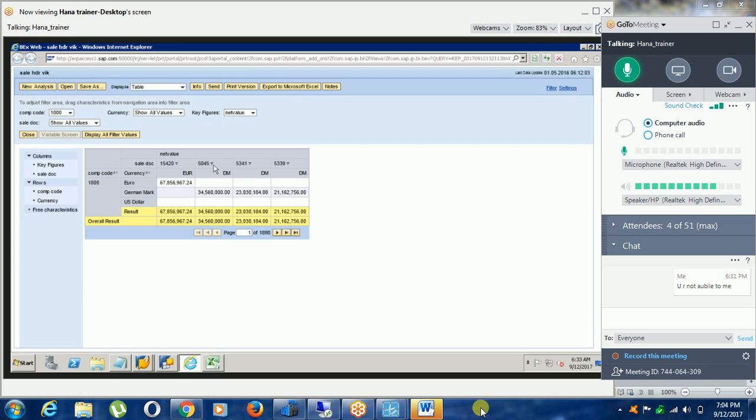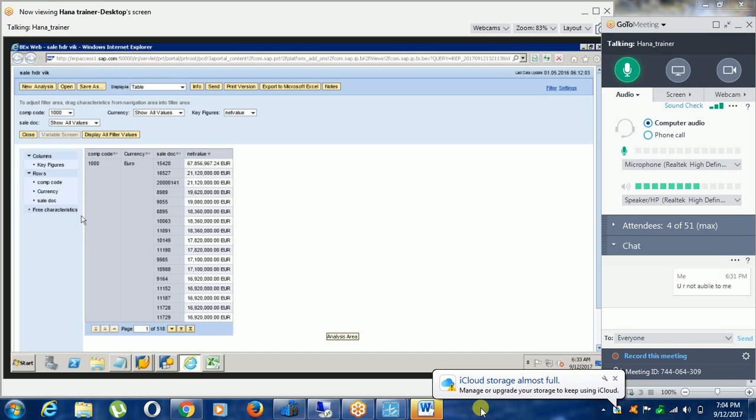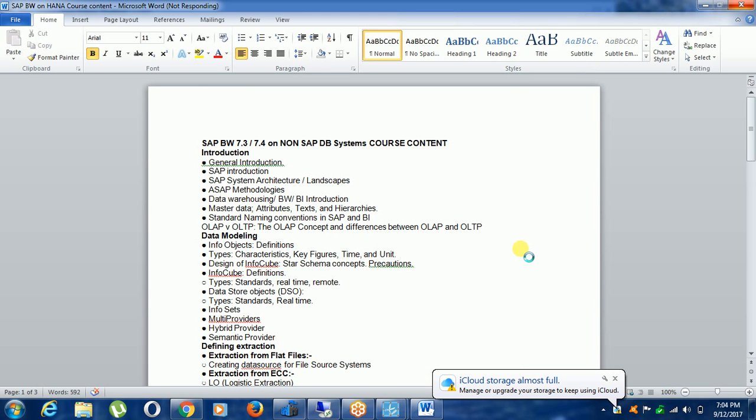Yes, now the sale document number goes into the columnar section. These are sale document numbers. I will again put it into the row section, and I will again remove the sale document number, like that.